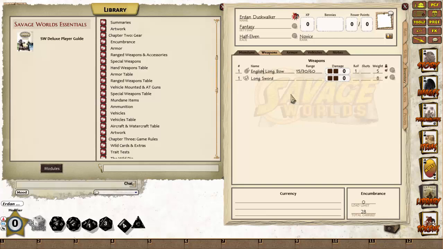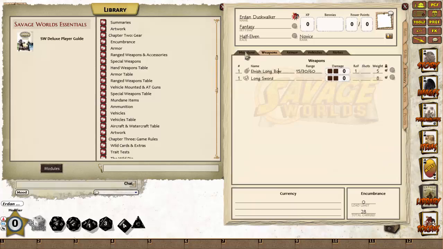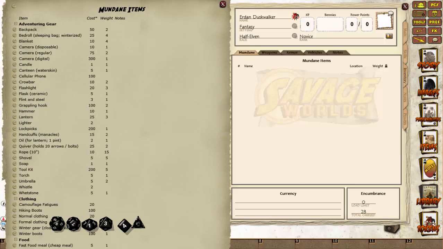But English longbow not exactly very fantasy, so we'll change that to an elvish longbow. And notice that the damage for the longsword is only 2d6 because the elf only has d6 strength. The final thing is to add the equipment. So we'll go down to mundane items and I'll fill this out.